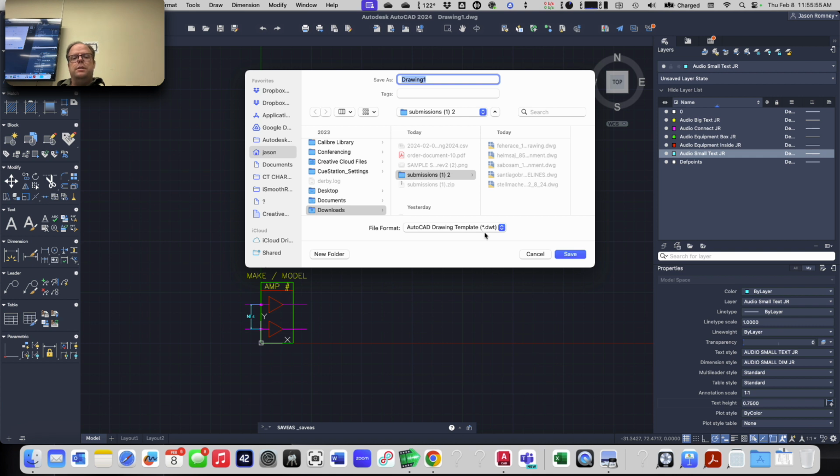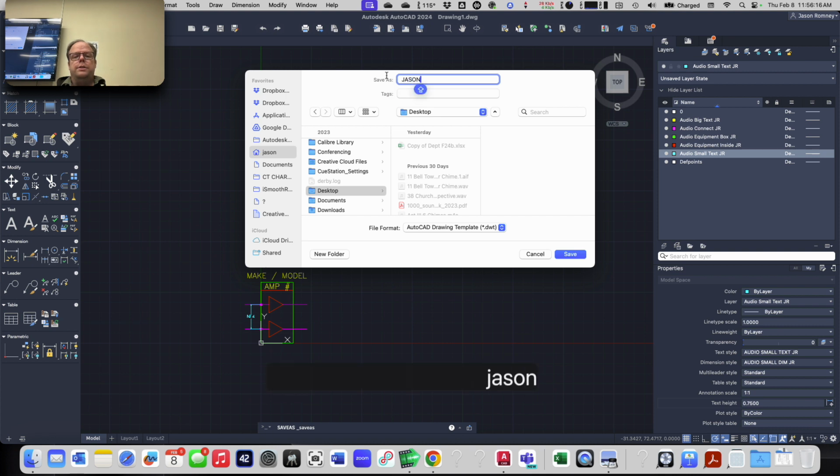So you do DWT, and you need to decide where you're going to save this. You put it wherever you want, but put it in a folder where you will always find it, because you're going to use this a lot. Okay. So for demonstration purposes, I will put it on desktop, and I will call this Jason's CAD template. Enter.